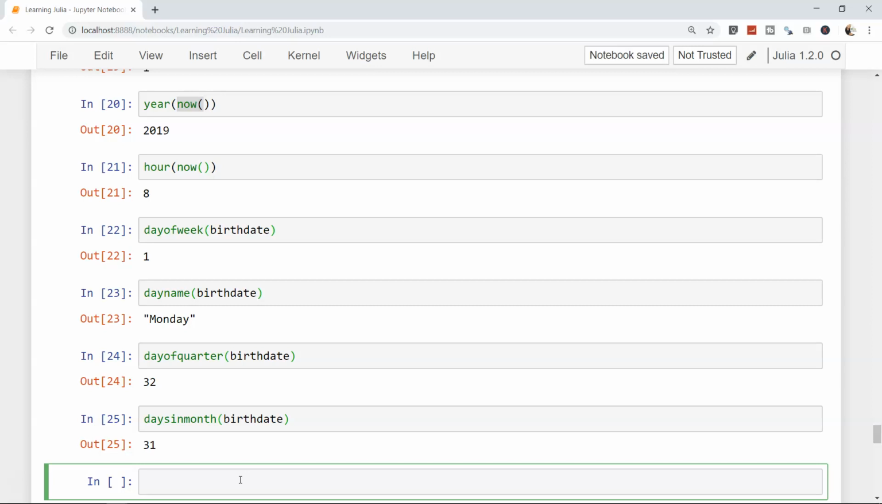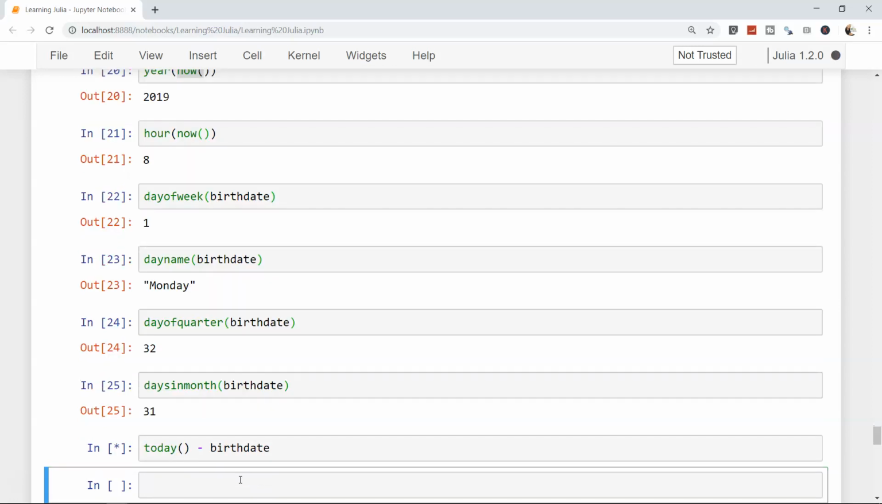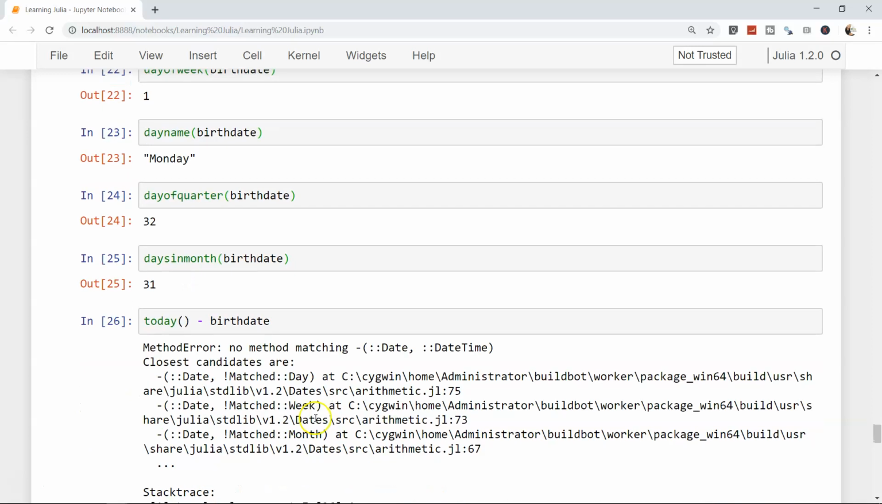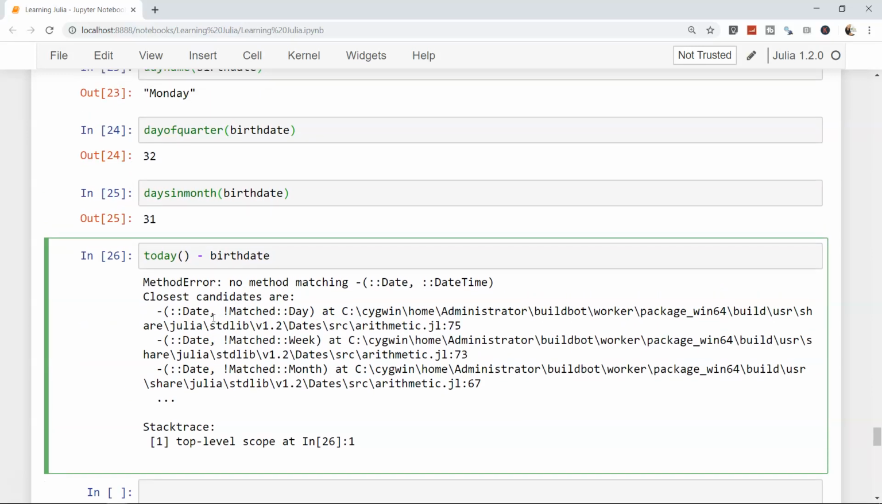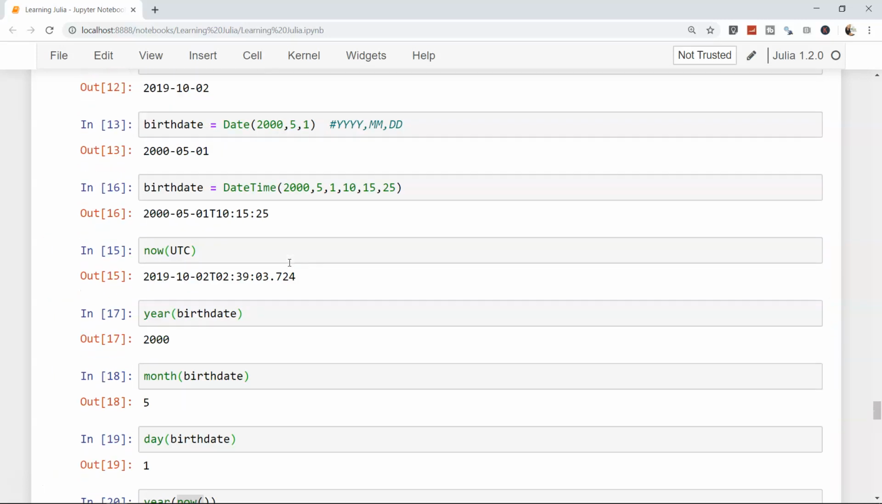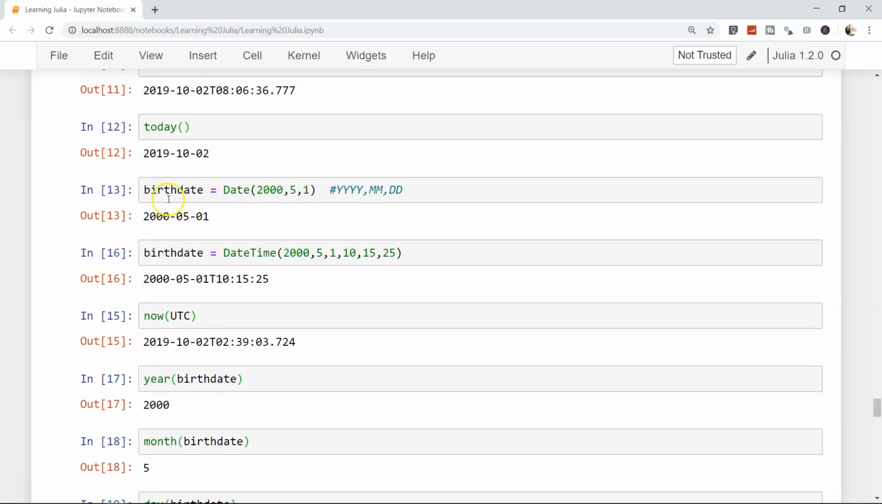Afterwards, some mathematical operations. Let's say you have today's date and you want to identify how many days it has been between today and the birth date. So simple, today minus birth date, and you will get the number of days. Let me see, method error, some error that it has given, and probably I know why, because today only gives a date and the birth date has date time. So what do I need to do? I need to put both in a similar format.